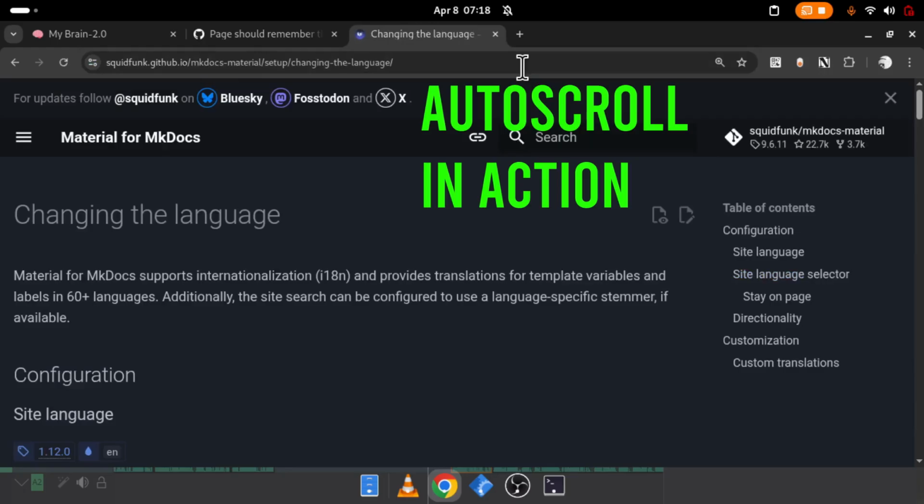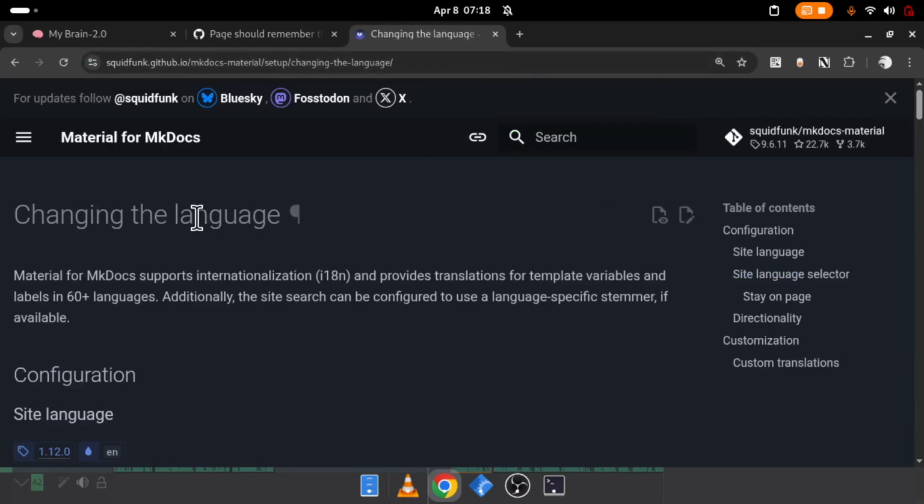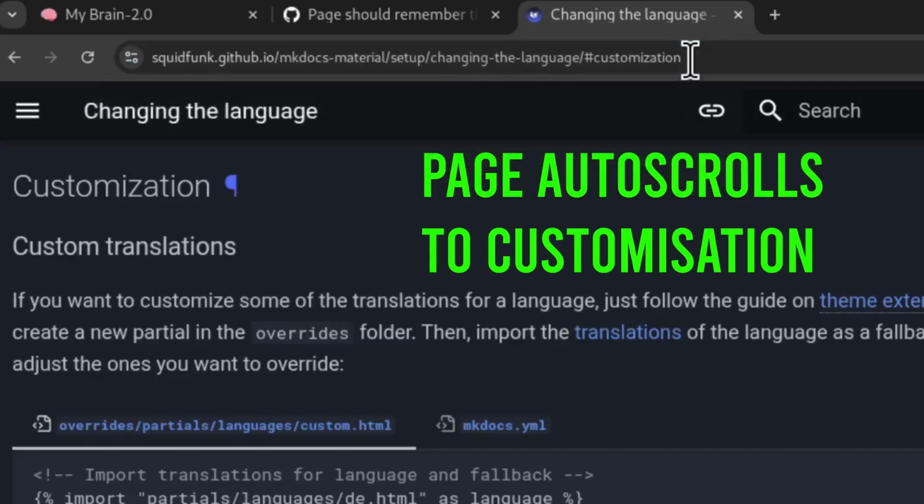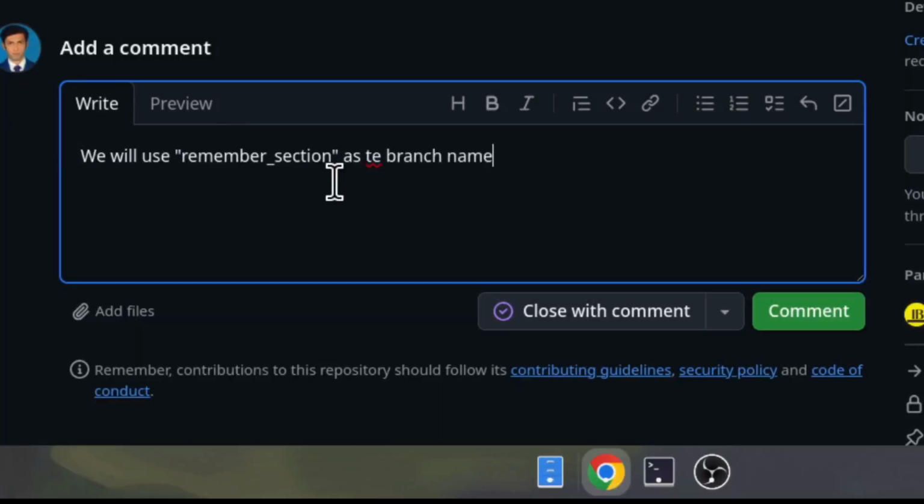The idea is that the backend would send data and update the URL, which includes the section ID. Simple, right? We have understood the idea.